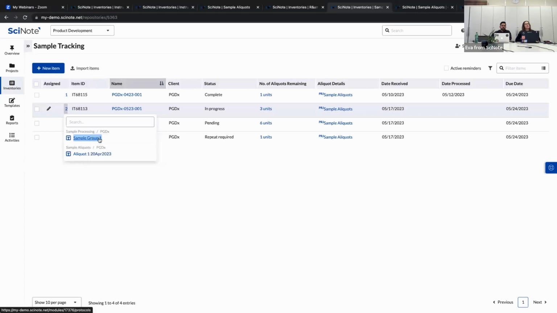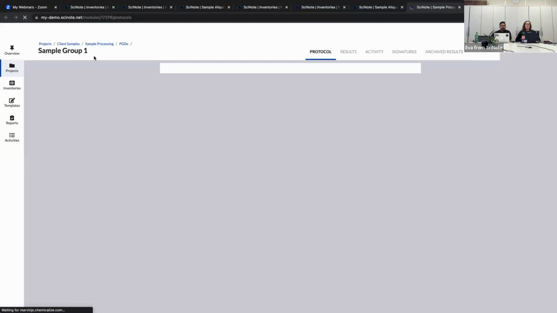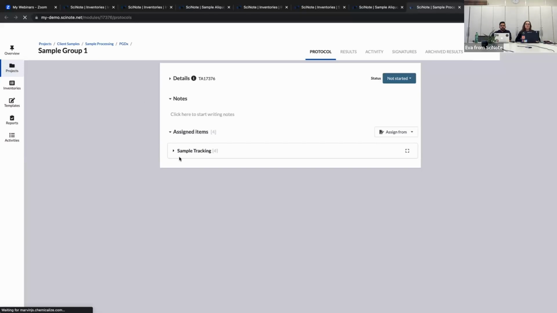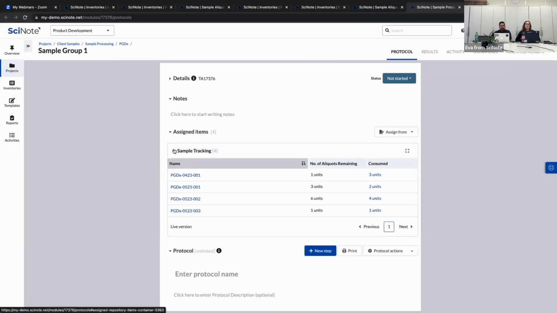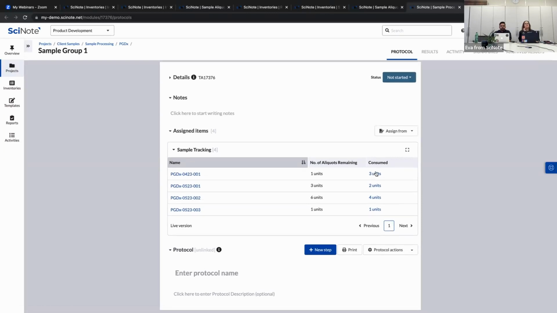So if I open the sample processing task here, you can see that I've assigned all these samples here from the sample tracking inventory that we were just looking at. And then I also consumed 3 units of each of, or 2 units, 4 units, 1 unit of each of these respective samples. And immediately the stock management feature updates how many aliquots of each of these samples are remaining.